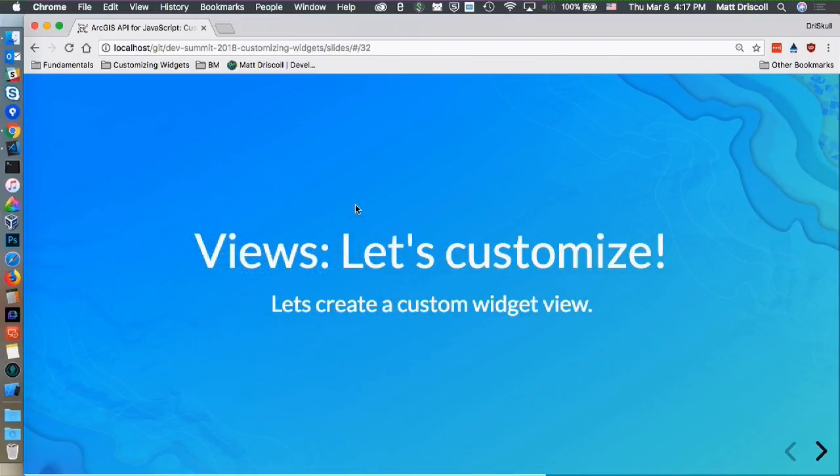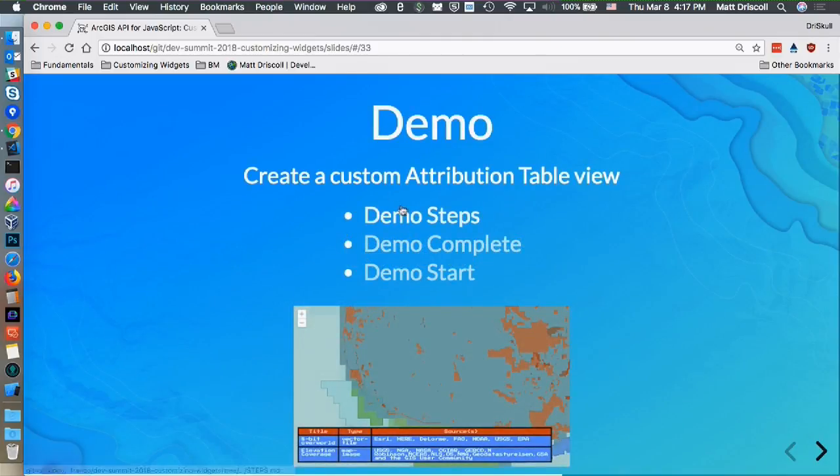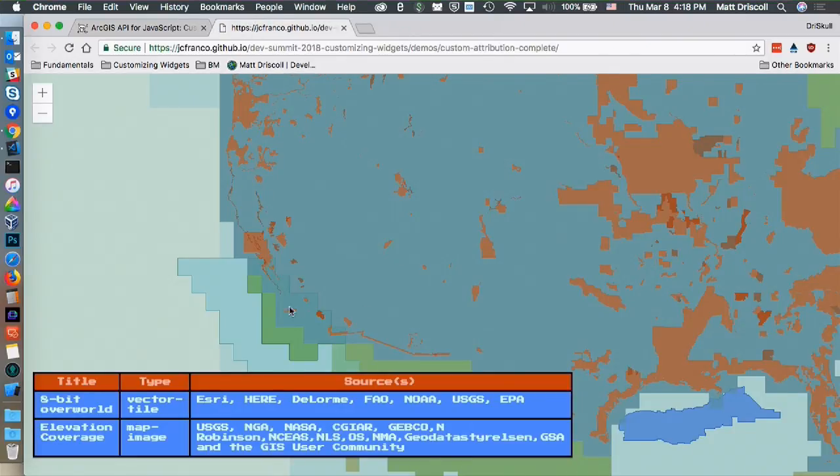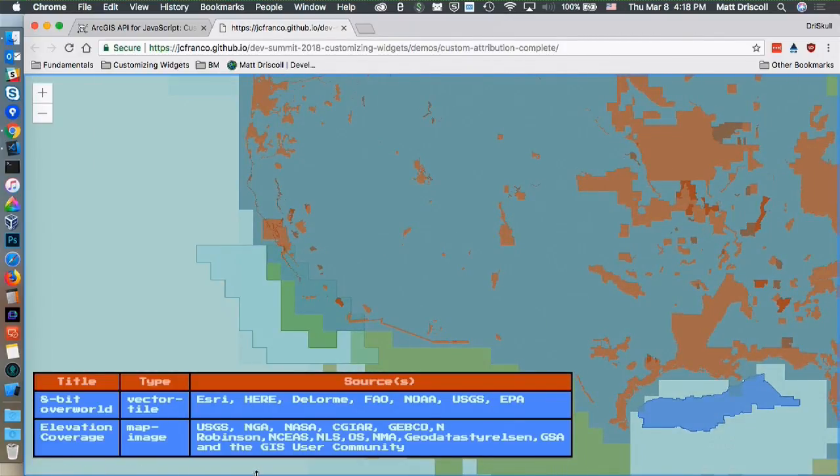So let's customize this. We're going to create a custom widget view for the attribution using the attribution view model. So we have a bunch of steps, and what we're going to end up producing is something that looks like this. So we have a table instead of the little bar at the bottom. The table will show a title of each layer, and it'll link out to the layer's service. And then we'll have a type of whatever type of layer it is, and then all the sources. And it's all using an 8-bit theme.